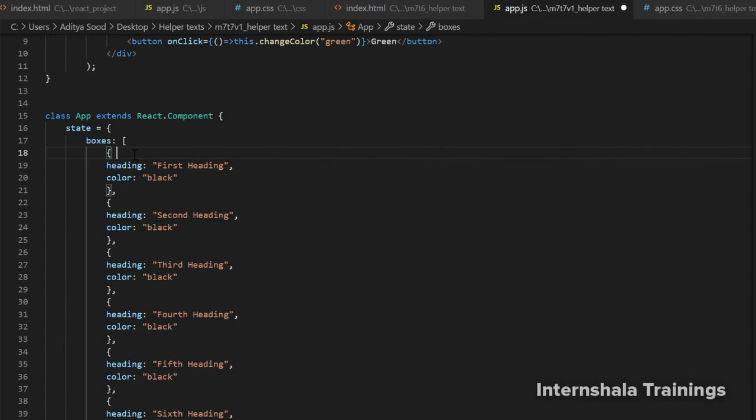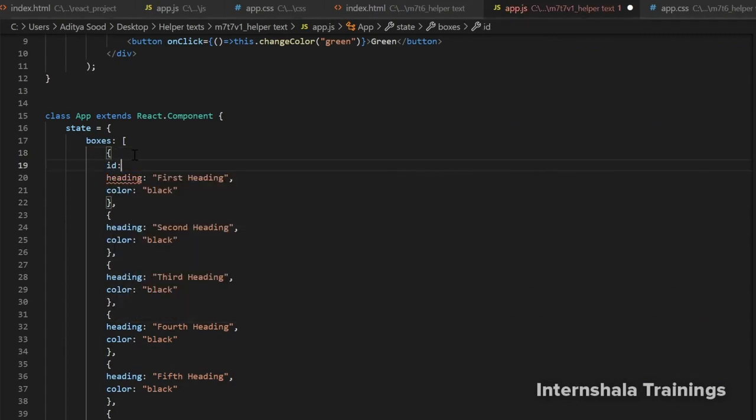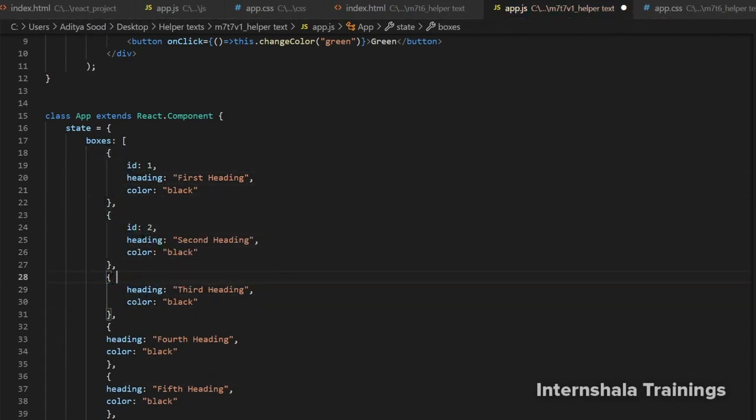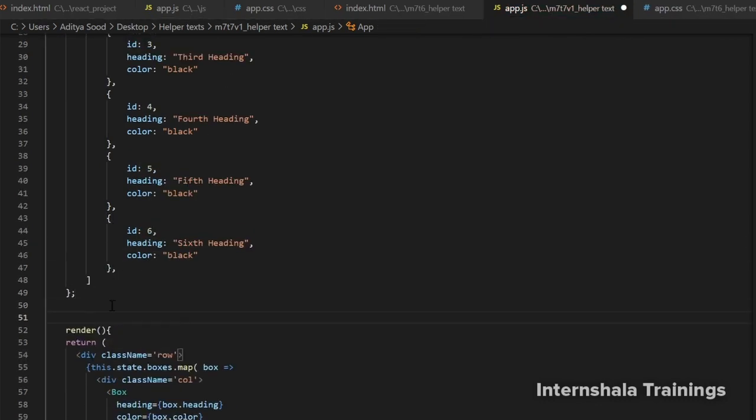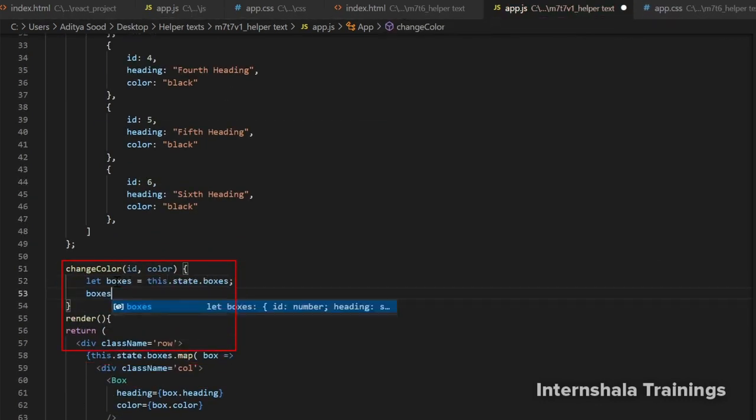So let us see how we can do this. First, we have to store an ID along with the color and heading text in the box array state like this to identify each box distinctively. Let me indent the code also simultaneously. The next step is to add the change color function and make necessary changes.